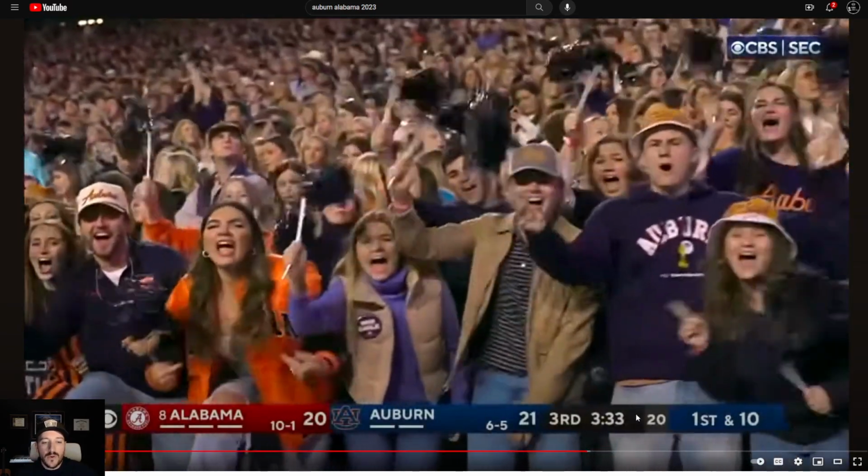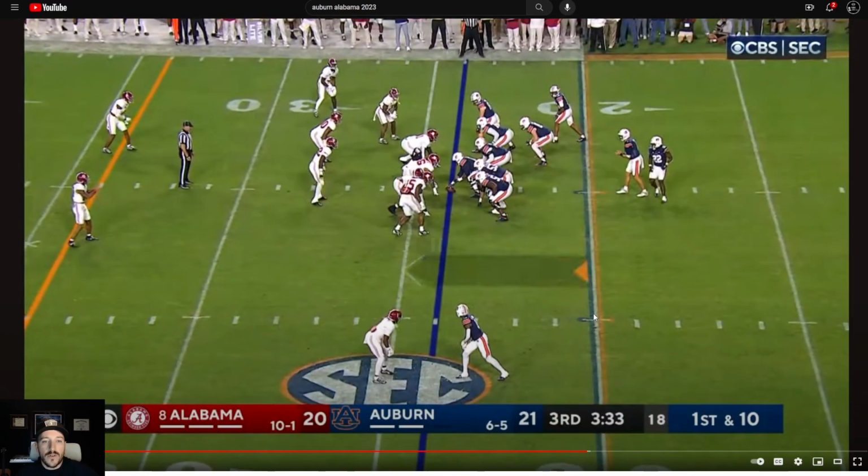Alabama missed a field goal. There's just a few minutes left in the third quarter. Huge drive of the game. We're on the right hash.